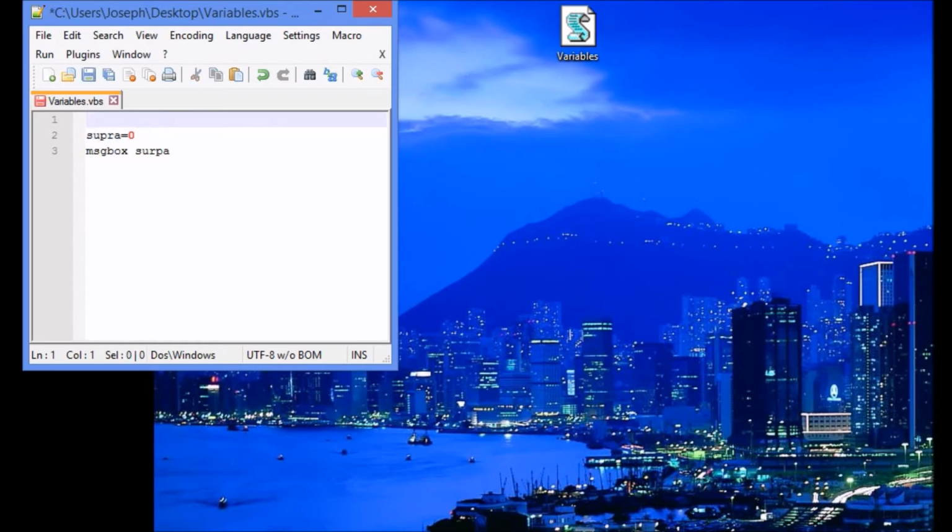So what I can say is option explicit. And I can put that at the beginning of every VBScript I make if I like option explicit. What it will do is say, I see option explicit, so you have to tell me what every variable is. And I'm not going to create any new variables unless you list it as a variable. So to list it as a variable, I write dim, and then I write supra. And now I said, okay, program, supra is a variable. And then I can say supra equals 0.